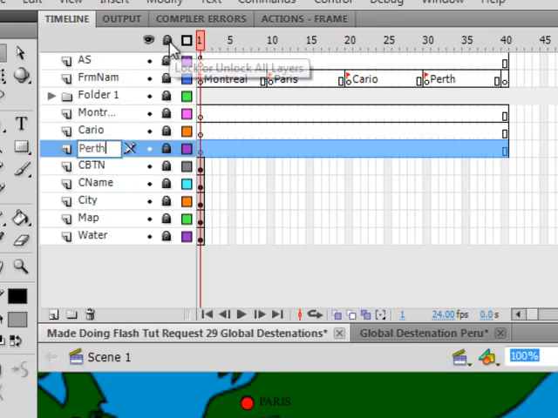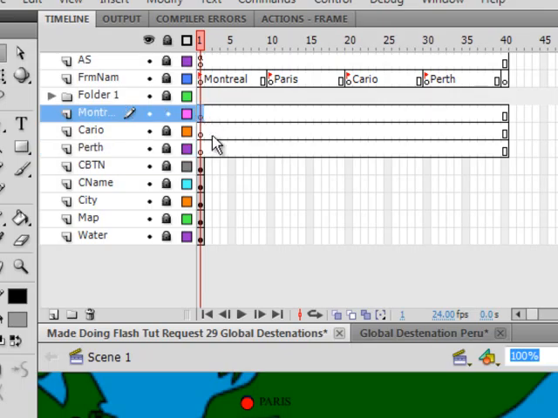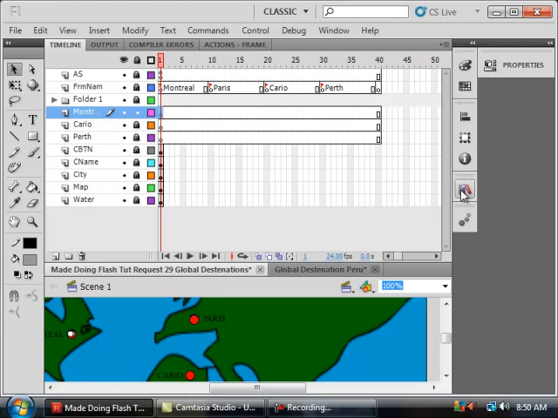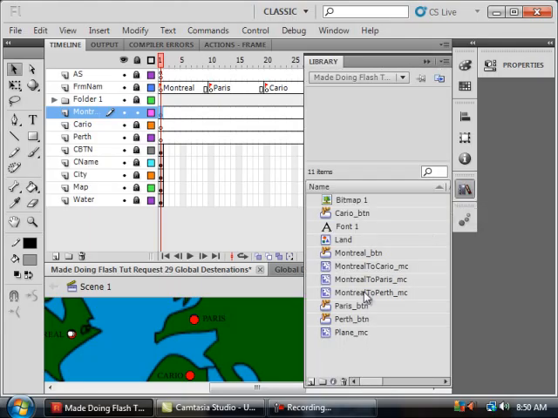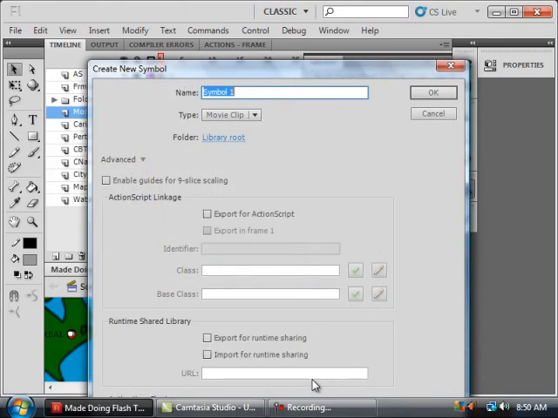Lock all the layers, select the Montreal layer, and select frame 1. Open the library panel, come down to this create a new symbol, and this is going to be Paris to Montreal _MC. Okay.